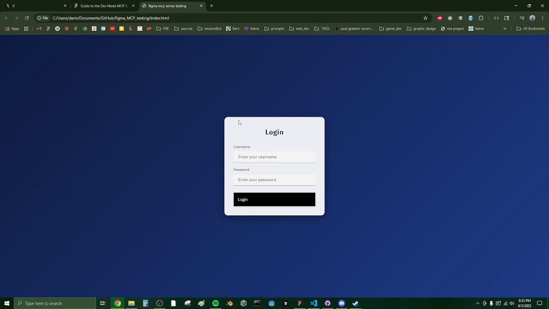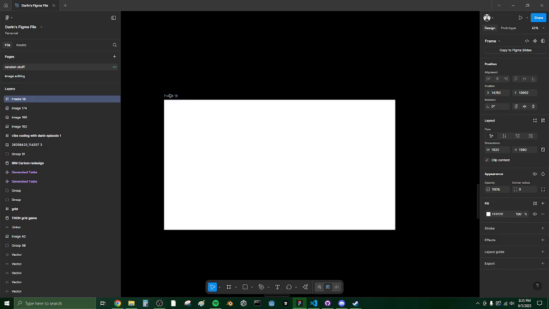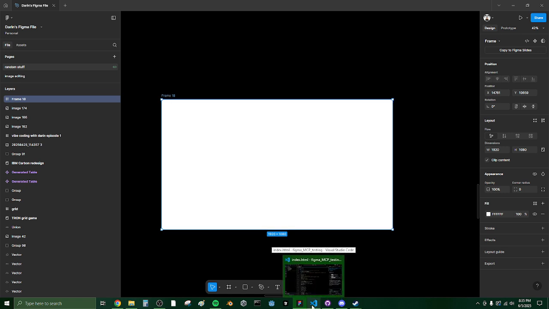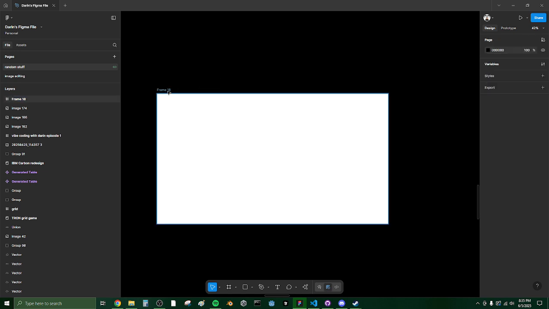So I just learned that you can officially take your Figma designs and essentially feed them to an AI coding agent such as Cursor or Copilot. And so I'm just going to demo that really quick because I think this is pretty insane.